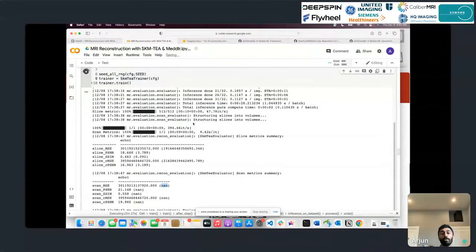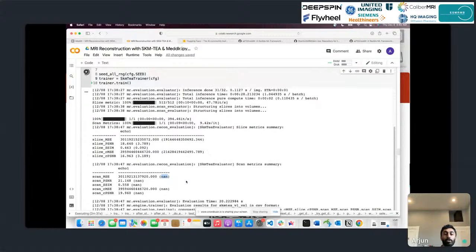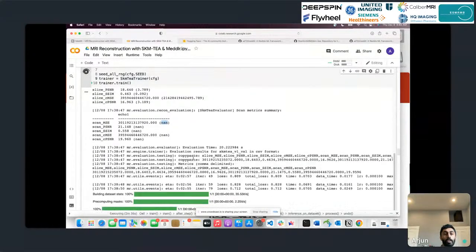So the evaluator code is maybe 4 or 5 lines of code. And so you can customize your own reconstruction evaluation using built-in metrics or your customized metrics as well.